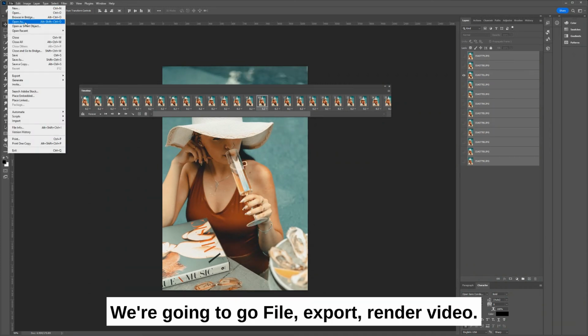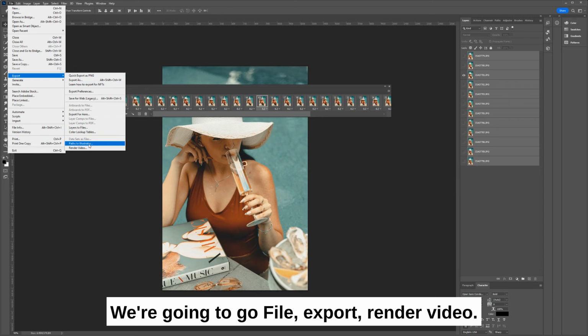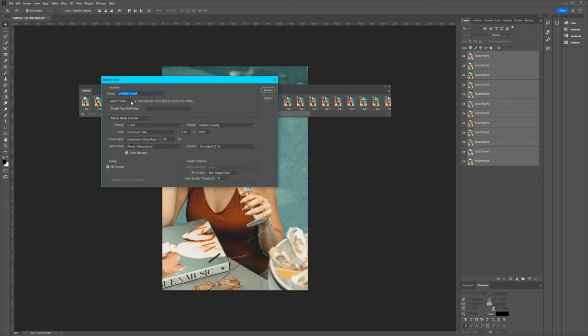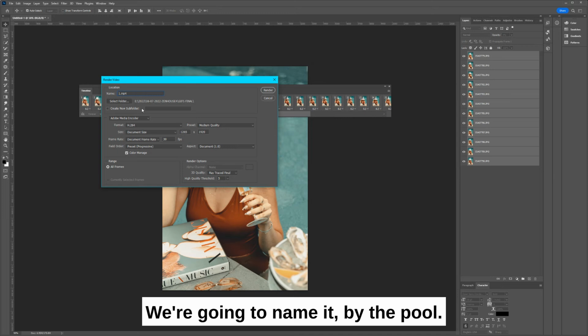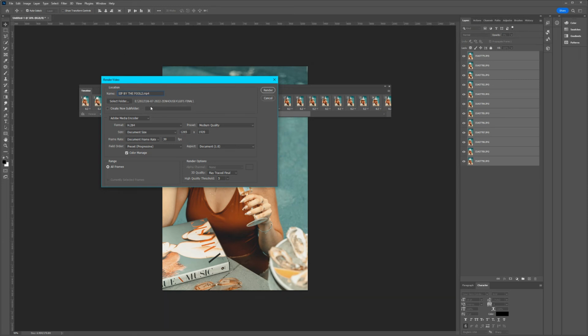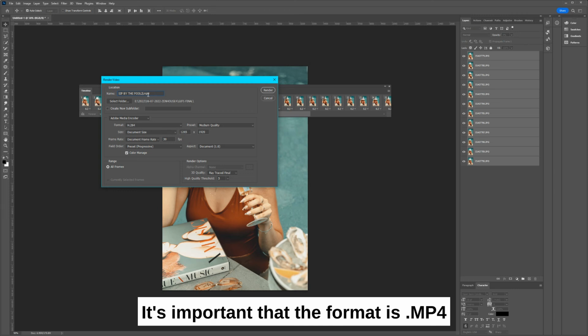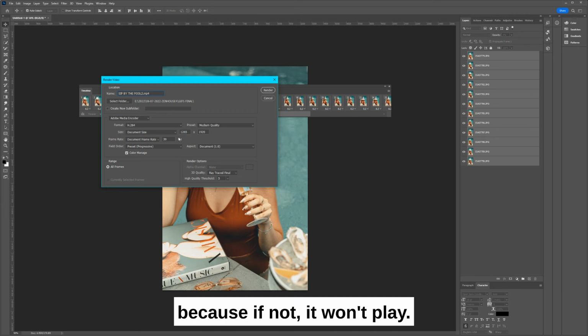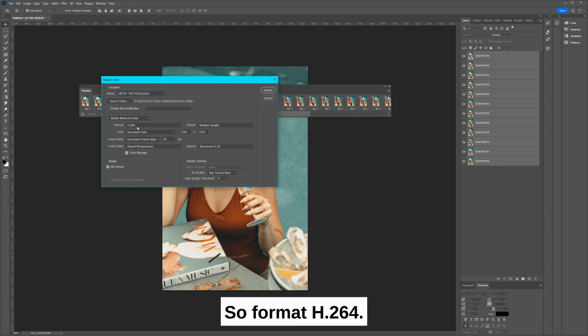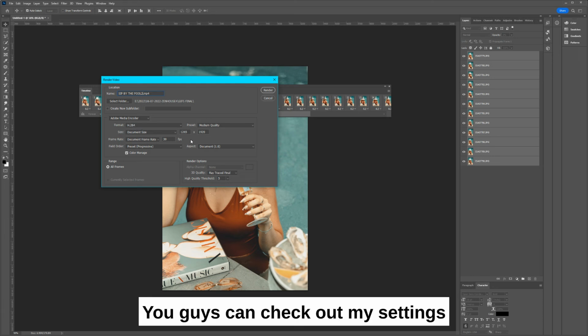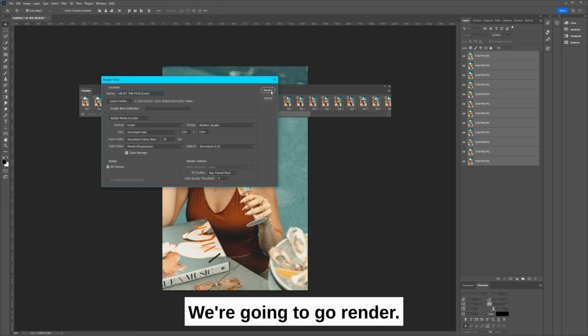Okay, so we're gonna go File, Export, Render Video. We're gonna name it Sit by the Pool. I know where I want to save it, but you can select the folder and decide where you want to save it. It's important that the format is MP4 because if not, it won't play. So format H.264. You guys can check out my settings here, make sure they're the same. We're gonna go render.